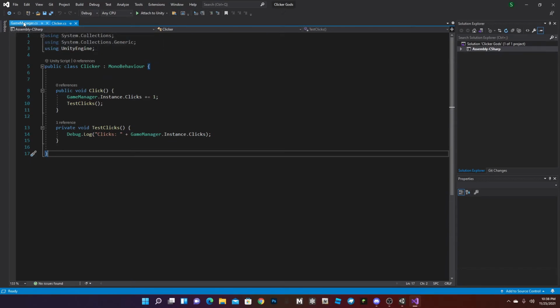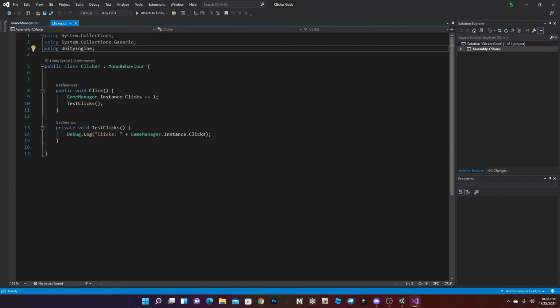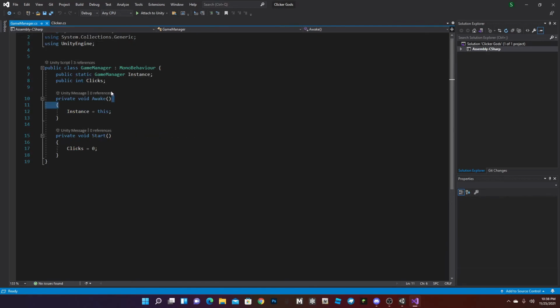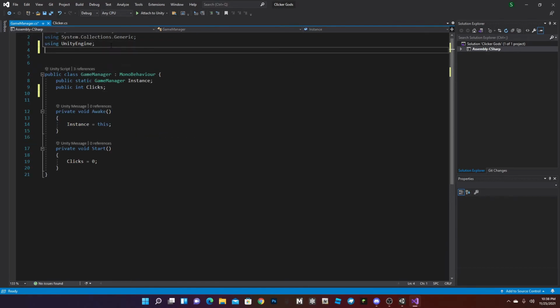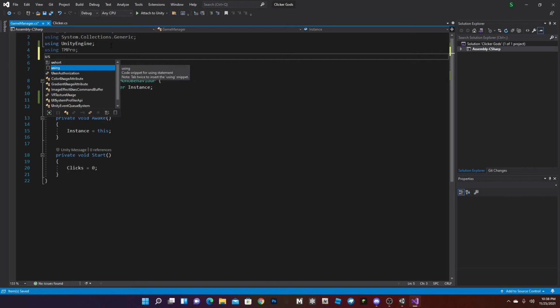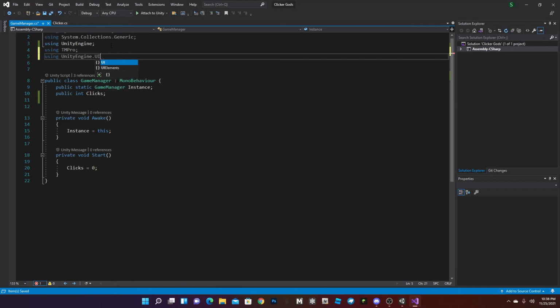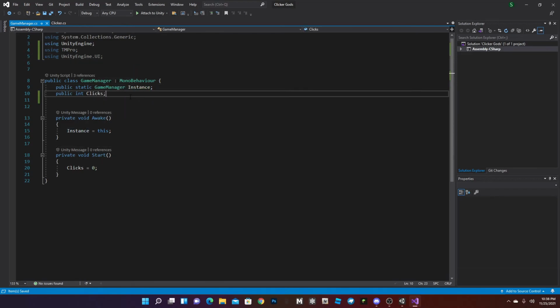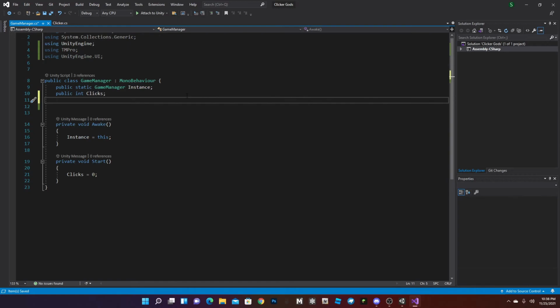So we're going to be using some UI. So let's go to the clicker. And actually, no, let's go to the game manager. In the game manager, we're going to be using TMPro, Text Mesh Pro, and maybe a little bit of UnityEngine.UI. So what we're going to do is create a serialized field, make this private, and probably create a new Text Mesh Pro.